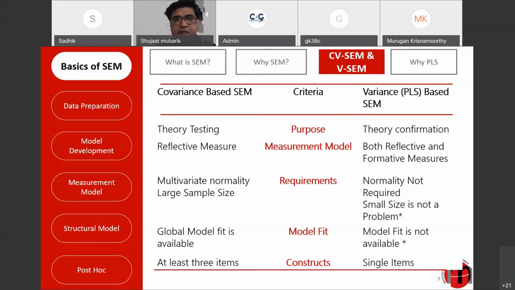use it. The other important thing is that PLS SEM can accommodate both reflective and formative constructs. I'll be having a very detailed discussion on it: what do we mean by the reflective construct, and what do we mean by the formative construct? So PLS SEM has more ability to accommodate both kinds of constructs.